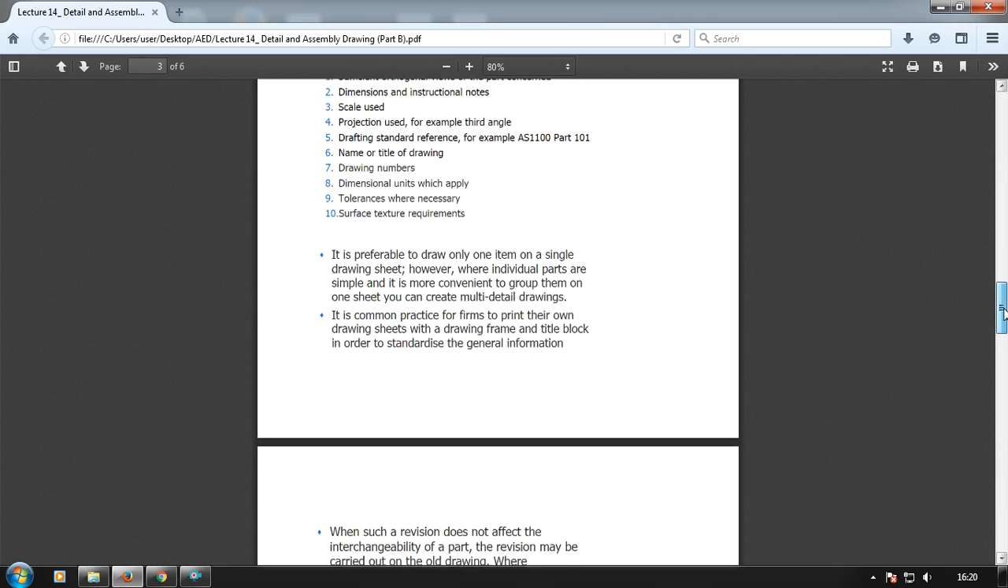It is preferable to draw only one item on a single drawing sheet. However, where individual parts are simple and it is more convenient to group them on one sheet, you can create multi-detail drawings. So it is not a hard and fast rule that you have to put only one item in one drawing sheet. If the part drawing is very simple, you can add other part drawings in the same sheet as well.